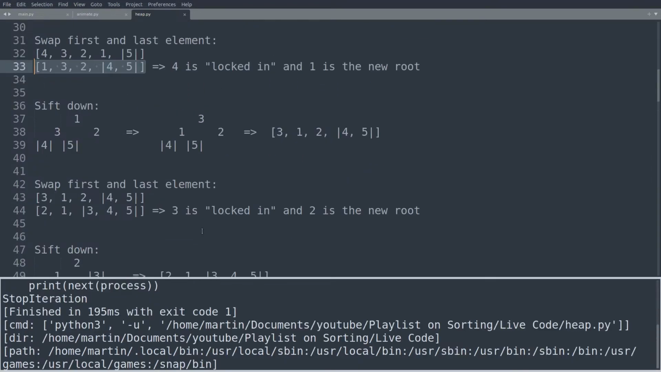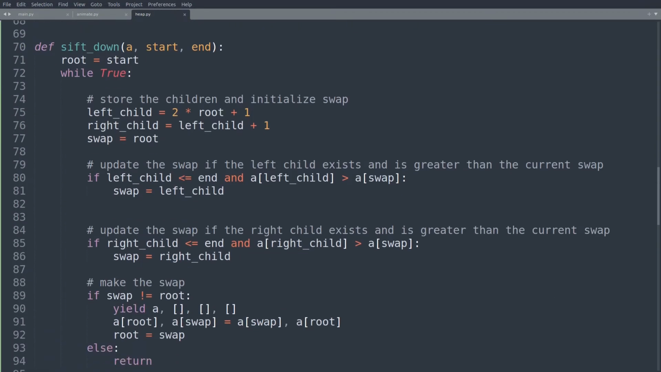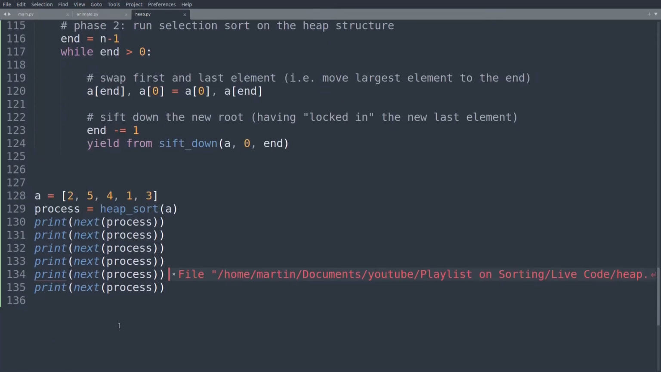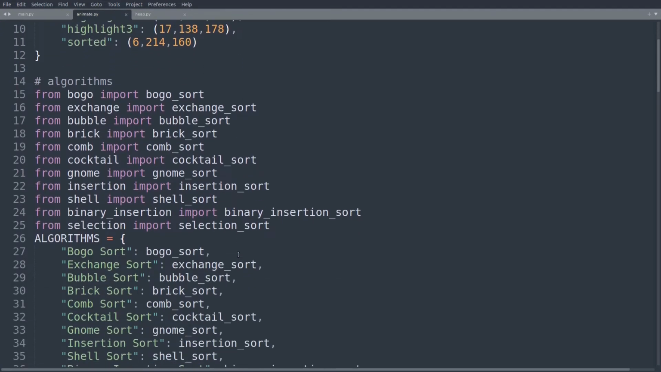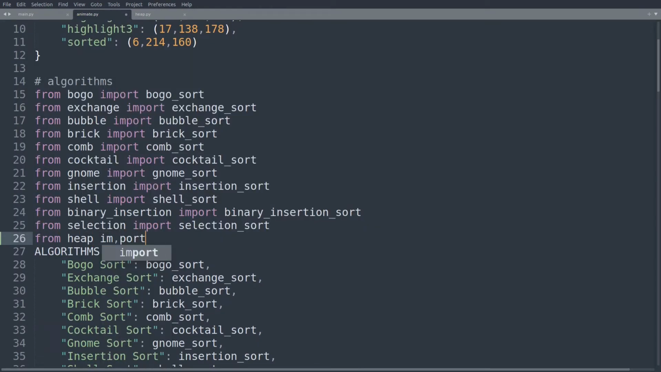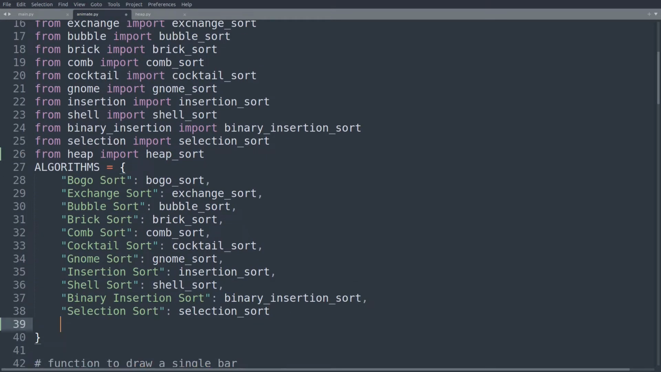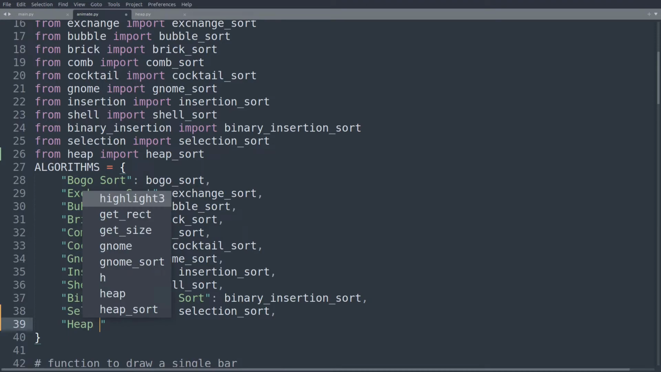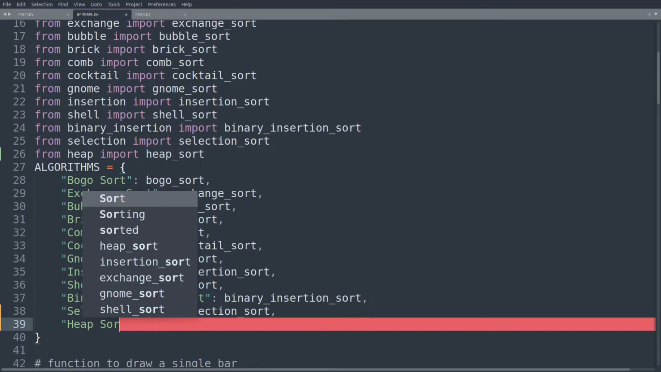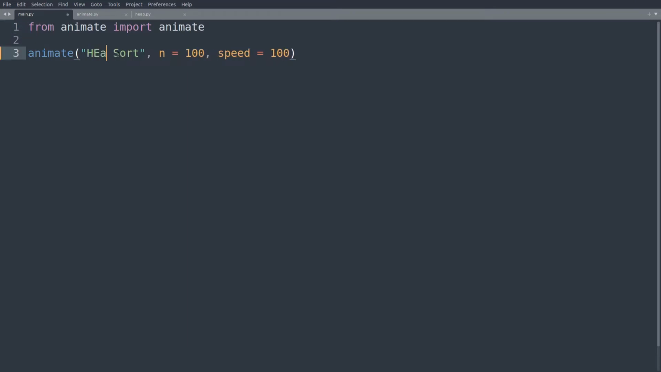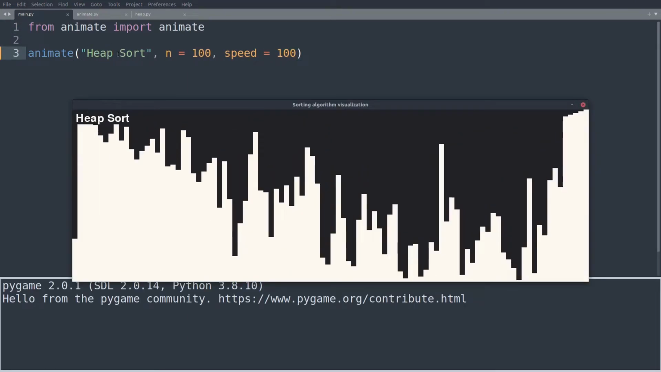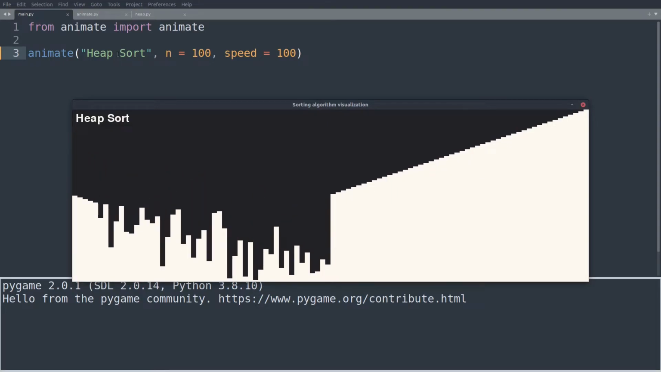So yeah, let's see whether this is actually going to work when using it in our animate function. Okay, so I'm going to go back into our animate function here. And now I'm going to add from heap import heap sort. And we'll add this down here as well. Heap sort, and then we'll say heap sort without the comma. Go over to our main and change this to heap sort. And let's have a look at the map. Yes, this is looking good. So I think it's actually working.